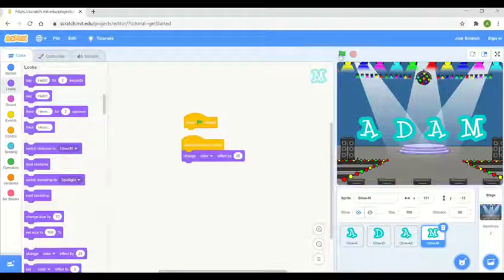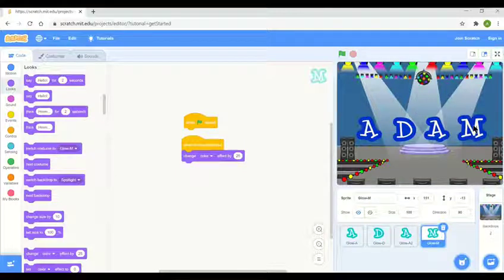So let's test this out. So let's press the go button. And let's click our A, and now D, and A again, and M. Lovely. So the next thing I'm going to teach you is now how to make your letters dance.